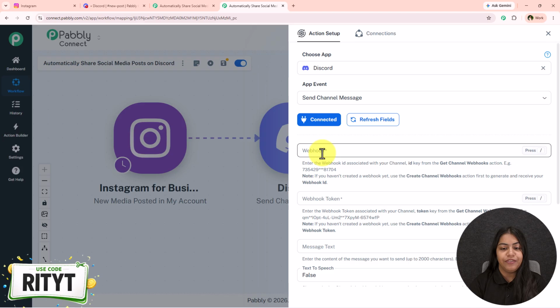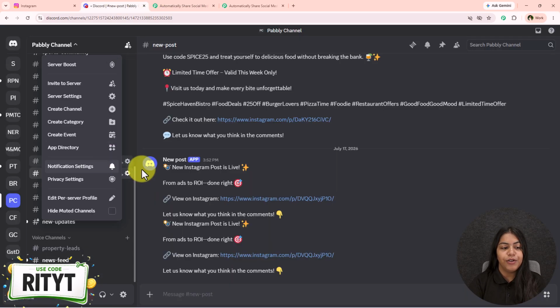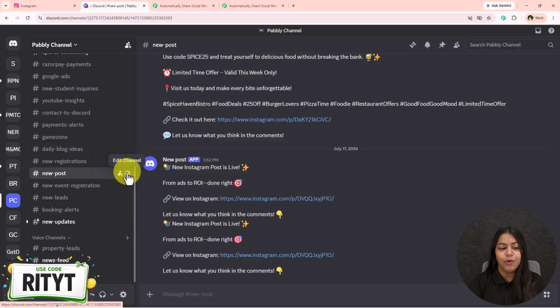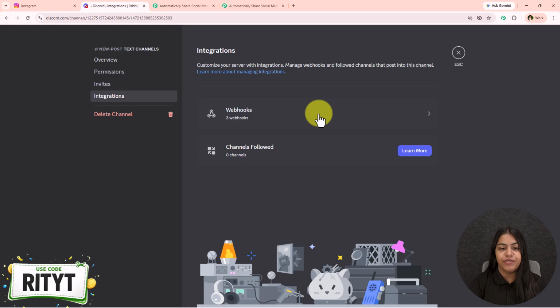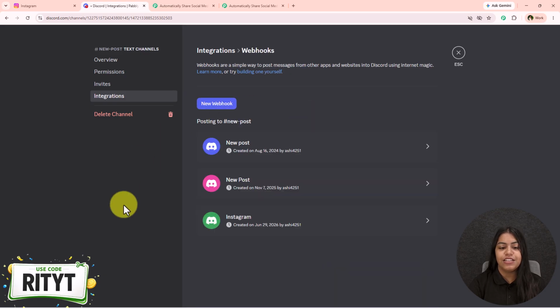It is asking for the webhook and the webhook token. So to get this, what you can do is you can open your Discord, go on the channel name and then go on this edit channel. Now go on this integrations and you're going to see the option of this webhook. So go on this webhook and click on this new webhook button.